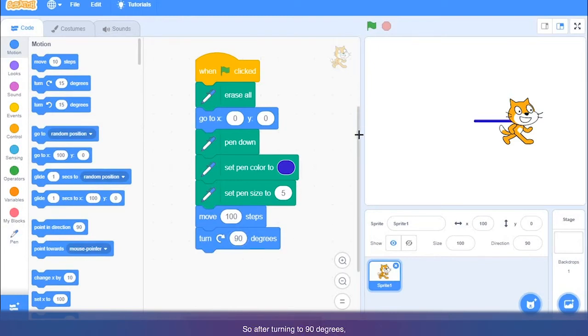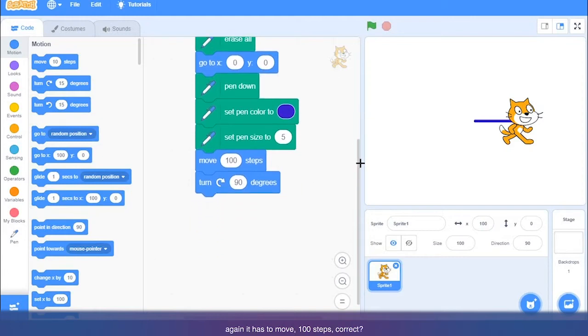After turning 90 degrees, again it has to move 100 steps. Correct? Then again it has to turn 90 degrees. Then again it has to move 100 steps. And this it has to do how many times? 4 times, because a square has 4 sides. So instead of writing these 2 blocks again and again for 4 times, what will I do?